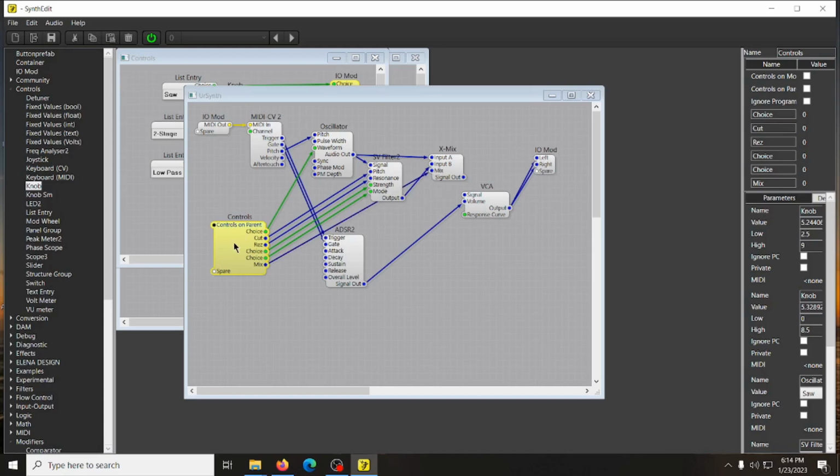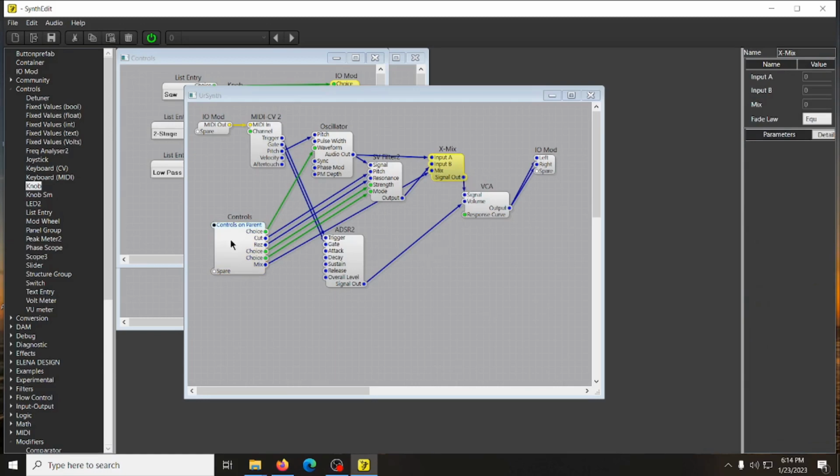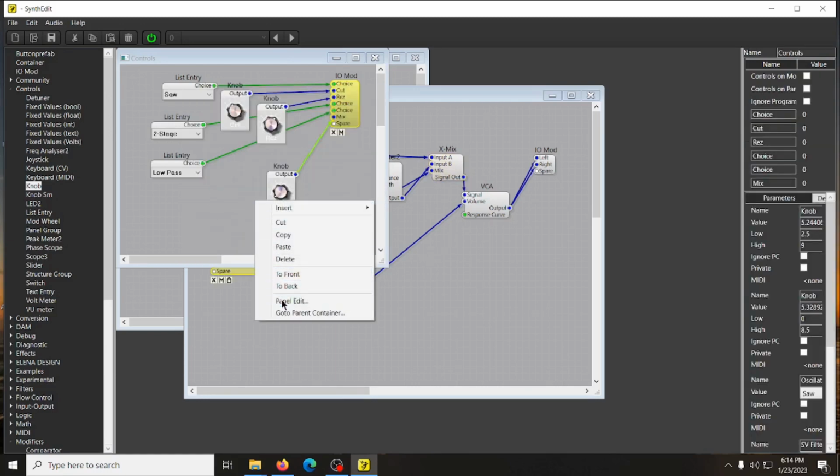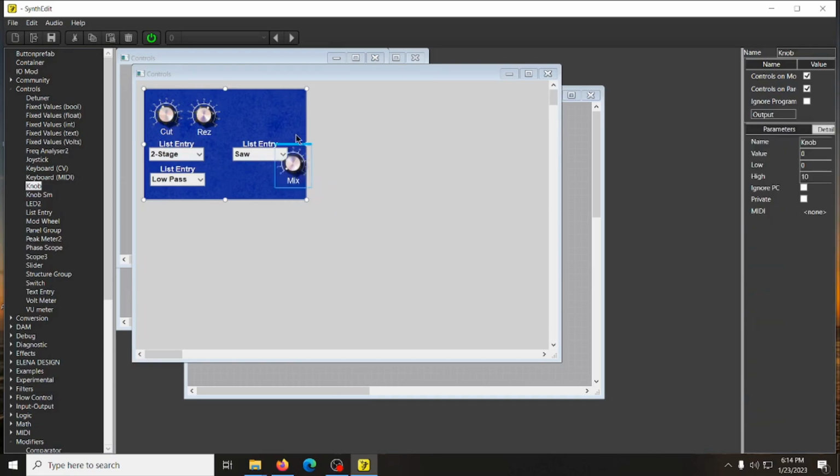And let's connect this to the VCA so we can hear something. Let's go to controls, go to panel edit, grab our mix knob and get it over here. And let's see what happens. So we still got the filter, and if we go to here, nothing. It's kind of weird. If we go this way, that's the filter on. So let's get it the other way.